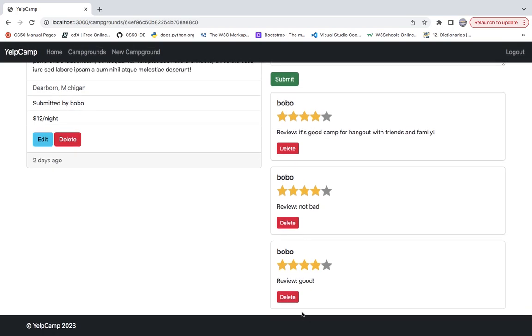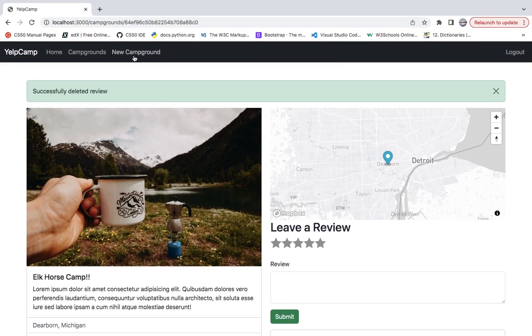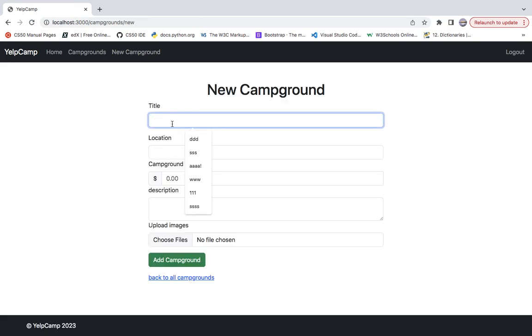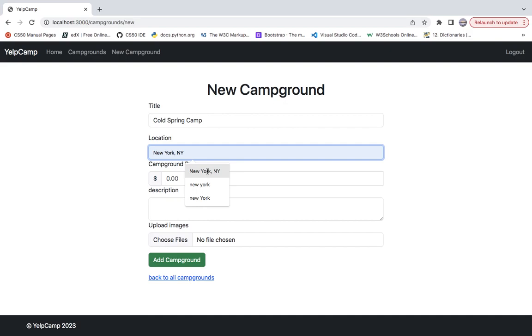Okay, that's the other review I created before. And since you already log in, you can create a new campground. Let's see, Cold Spring Camp. Cold Spring is a town like in upstate New York. Cold Spring, CMP. Okay, location, New York, New York.